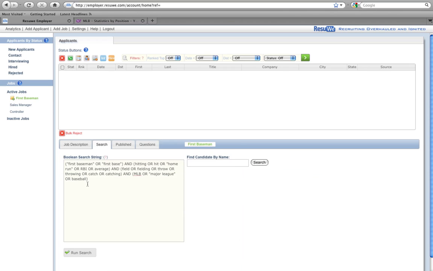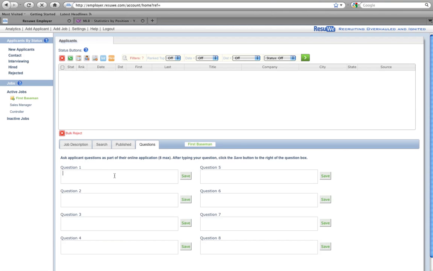And here we can look at the search string and even ask questions for screening purposes. These questions will be part of the online application when candidates apply for the position. It's easy to add and save questions, which will then be included on the online application.